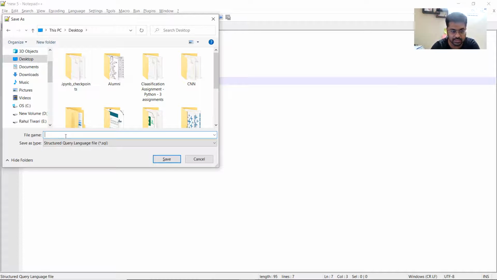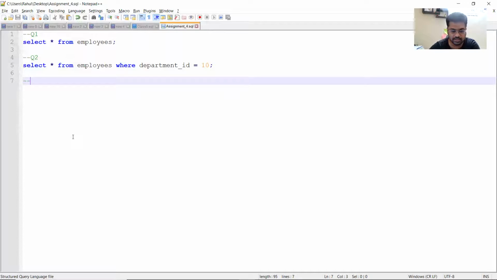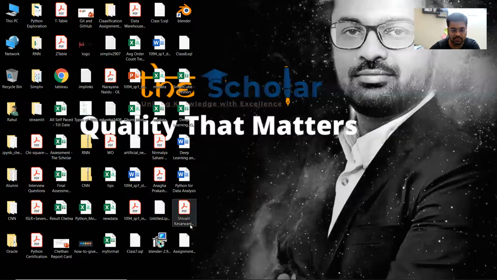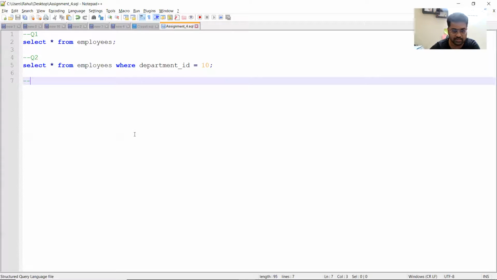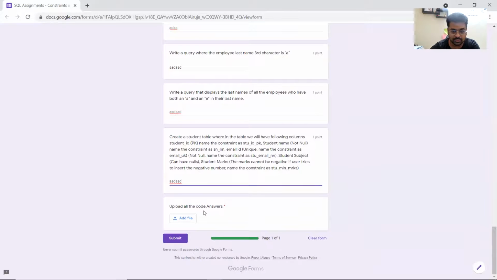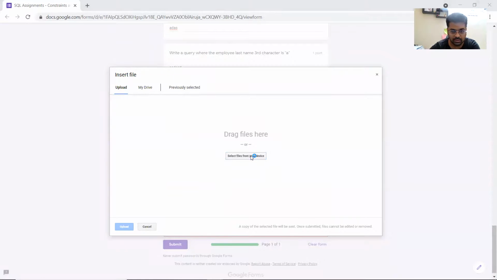Let's say assignment underscore 4 dot SQL. The extension will be SQL here, so you have to be aware that we are storing an SQL file. You can see that you will find the file, and you can open it in Notepad++. This is the query, and this file you have to upload in the assignment. So add file, and you can choose that file.